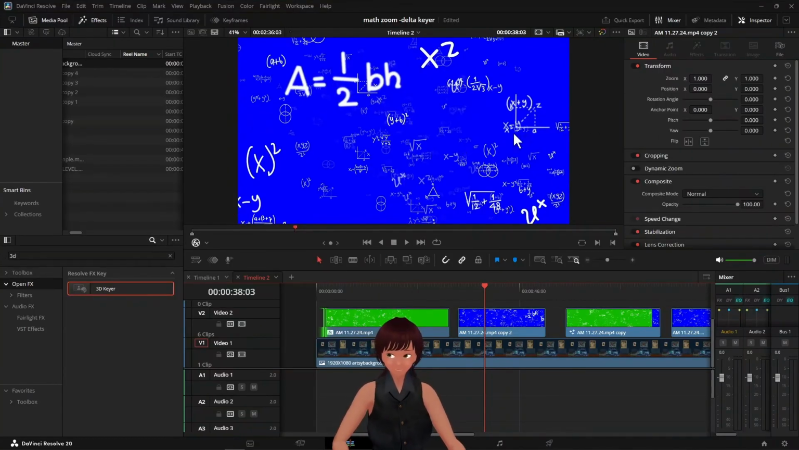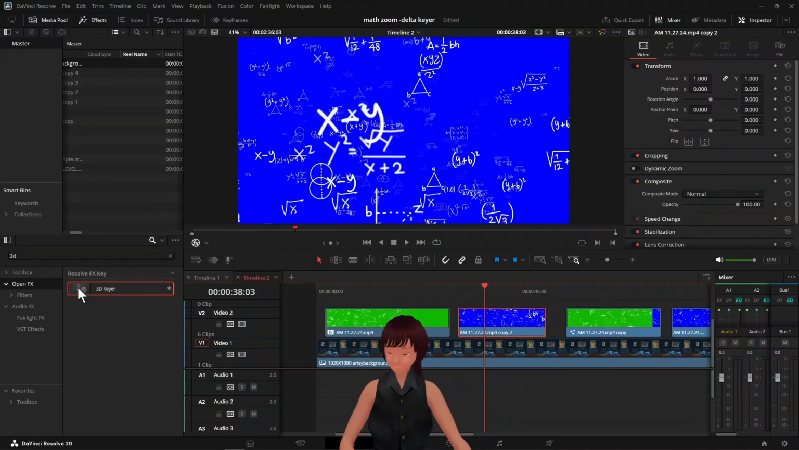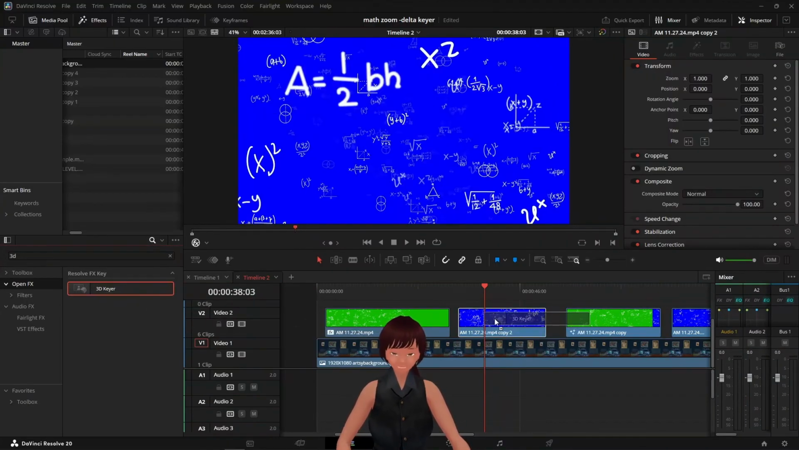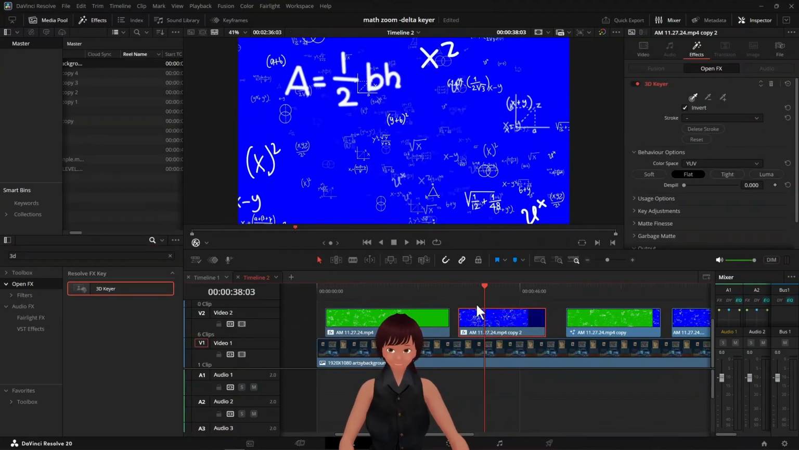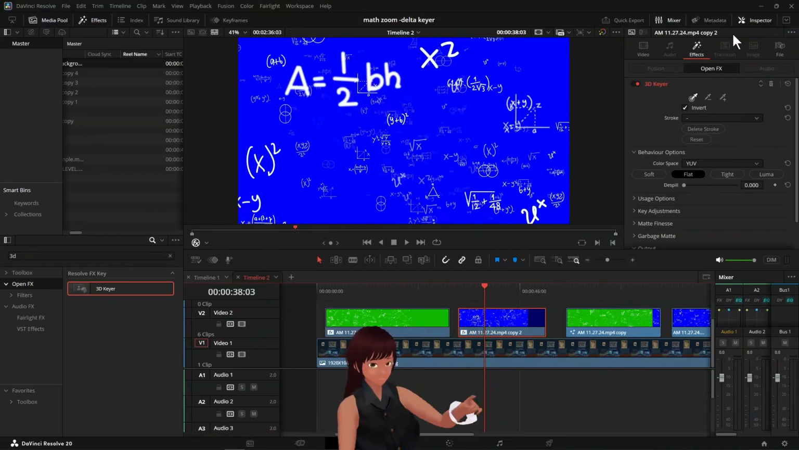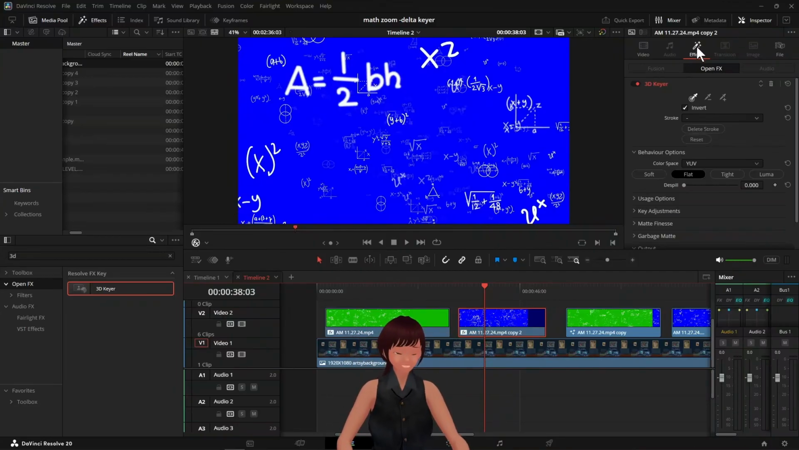So we've got a blue screen version here, just to show you it doesn't have to be a green screen. And what we're going to do is click on our clip here, and then we're going to grab 3D keyer and drag it over the clip. Now you see that we have effects showing up in our tabs up here. Way up there, there's an effects tab, and it's got 3D keyer and it's turned on by default.